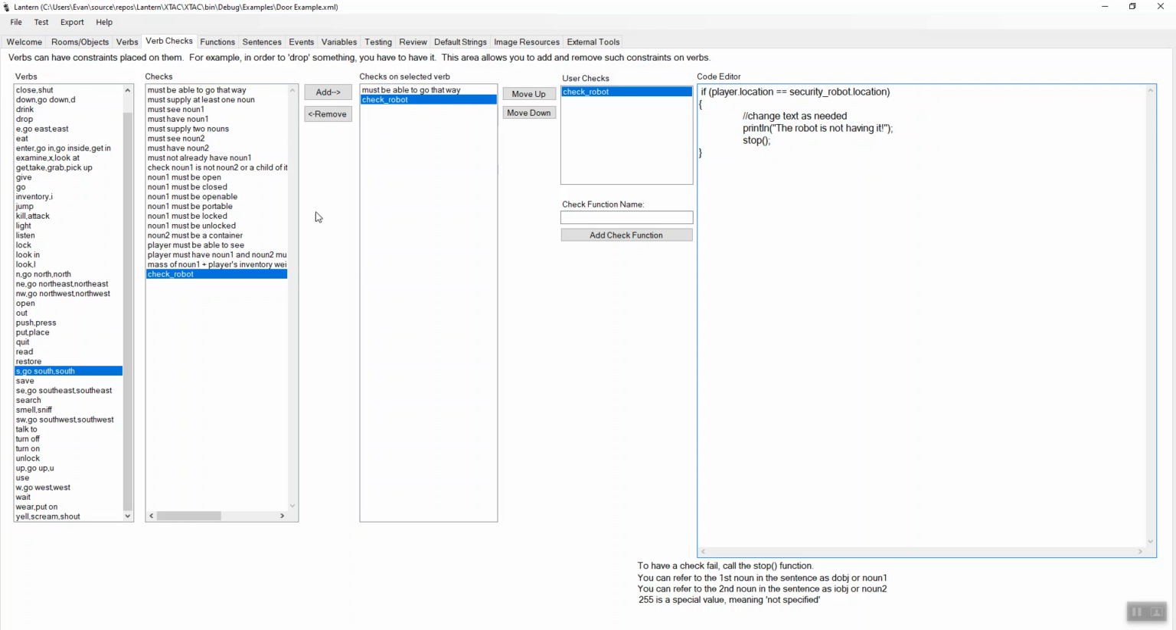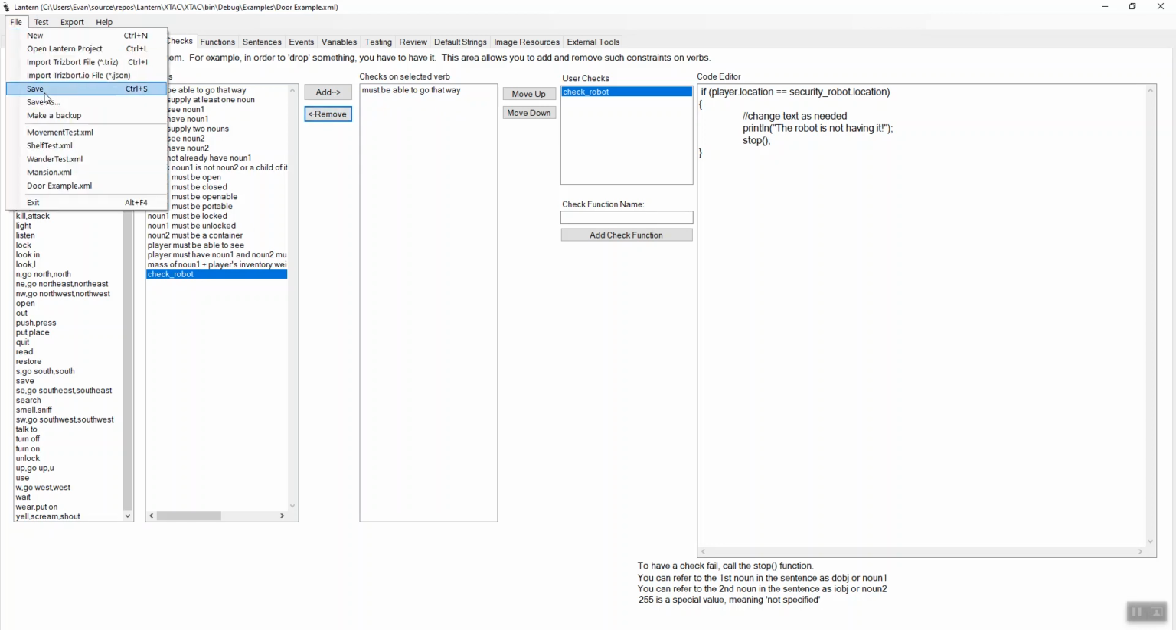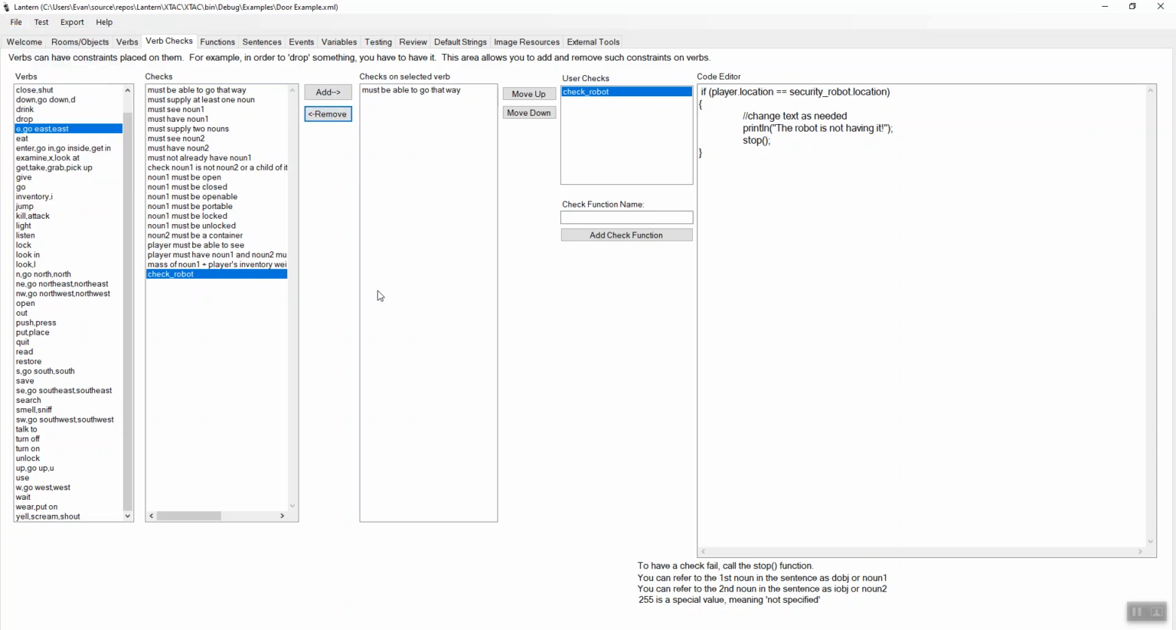But the point is, what you need to take away from this is the idea of a check function. A check function is used to validate whether a sentence should get processed or not. If a sentence should not get processed, then you call the stop function, and then you can assign your checks to particular verbs, and you can see Lantern's done that for you automatically. Later, if you're like, oh no, I want the robot to block east, I can select east and add the robot check onto there, or I could remove the robot check. So that's how that works. So that's how you can have an NPC block a direction.